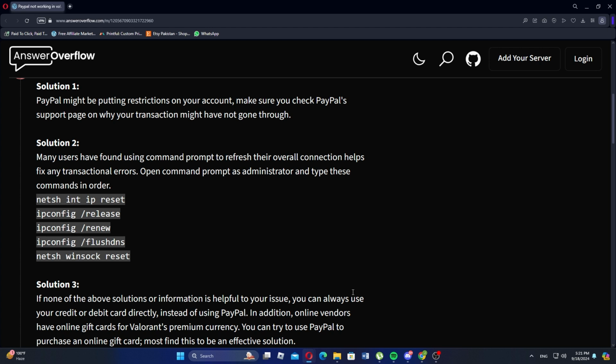If these solutions don't work, try using your credit or debit card directly instead of PayPal. Alternatively, you can use PayPal to purchase an online gift card for Valorant's premium currency, which many users find effective.